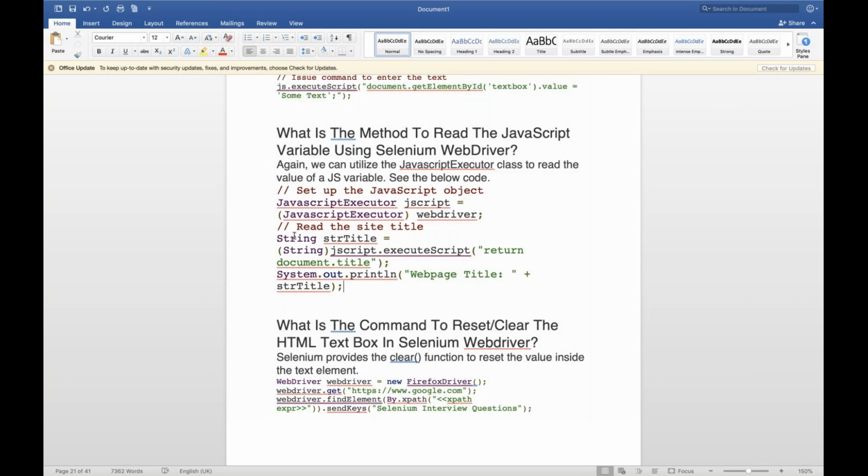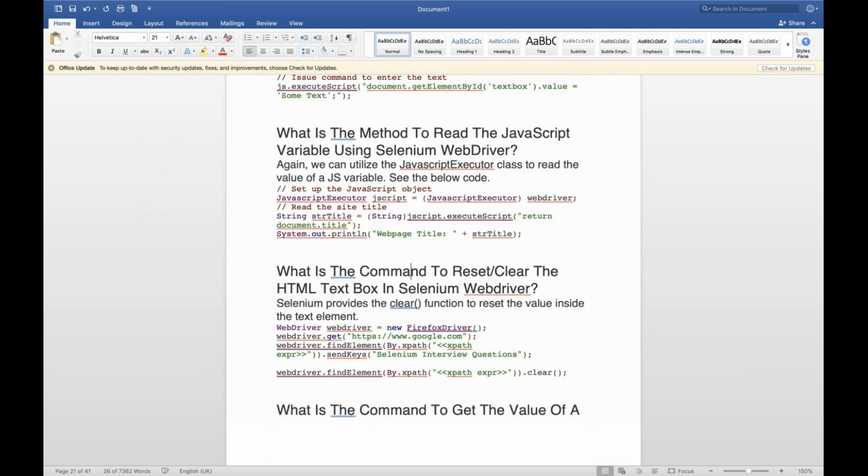What is the method to read the JavaScript variable? So this is the method, I'll show you. If you really want to read, it's so simple. Let's say: return document.title. I'm using document.title. It will give you the title of the page stored in a particular string, and then you can use it. So driver.getTitle also you can use, and you can also simply execute this particular document.title.